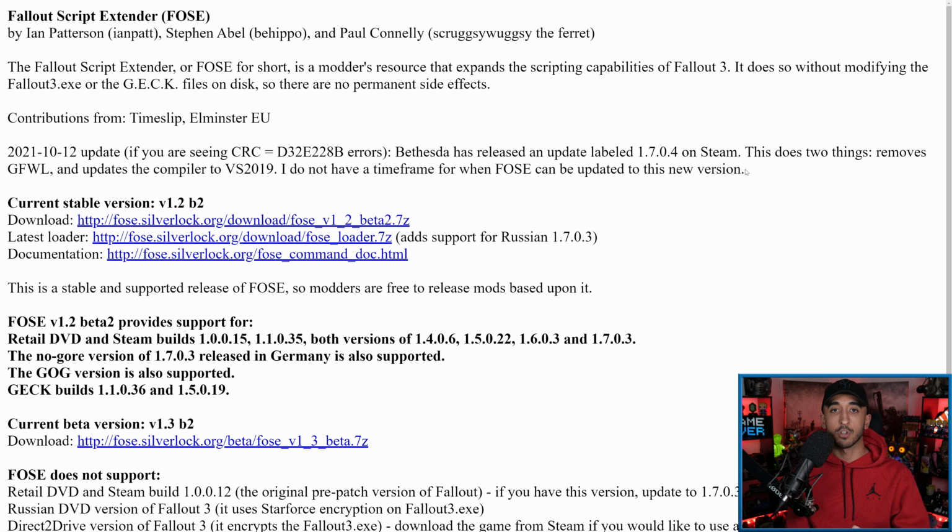If you have the GOG version, of course, like I do, nothing has changed, right? FOSE is still going to work with the GOG version. So you don't need to do anything because GOG was never updated, right? It was just the Steam version. So if you have the Steam version, if you haven't updated yet, maybe wait till you update if you really want to get rid of Games for Windows Live and get the latest version. However, if you have updated, you just can't use FOSE until they release an update or a fix for it.